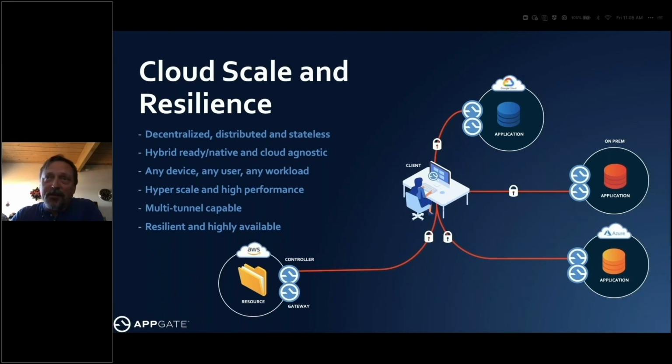Let me get this straight: the controller will take care of all the policy management, whereas the gateway will be in front of all the applications, getting access to the customer. Am I correct? Yes, you are correct. So let me run through it again.